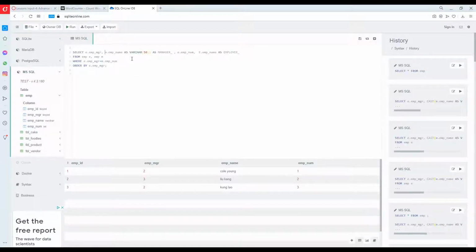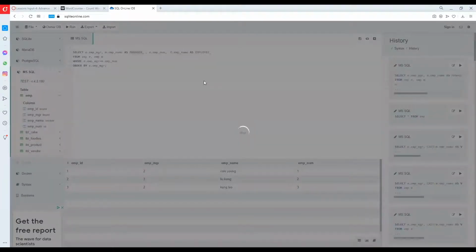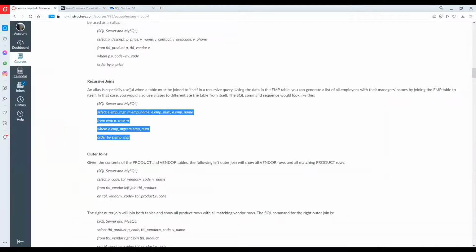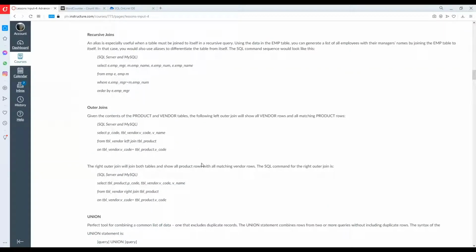what we did here is set the number of our manager, the name of the manager, as well as the number of the employee and the name of the employee. Okay, so here is the output. This is manager number, employee number, manager name, employee name. So that is how you would use a recursive join. Usually when a table is related to itself, we use a recursive join.